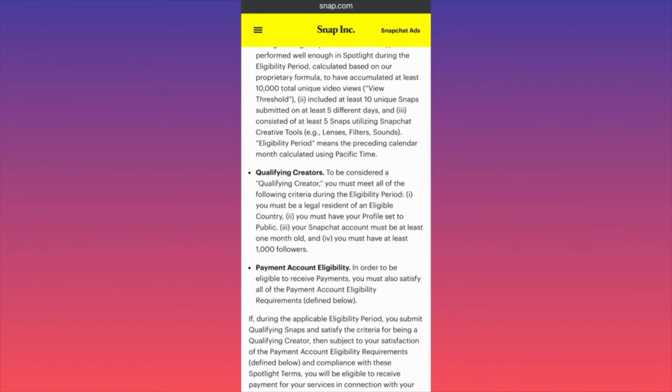And very important, like I mentioned, check your country list first, because if your country is not part of the list, you cannot get paid because your country is not eligible. Last but not least, I want to mention that to be qualified as a creator, you should have on your Snapchat account at least 1 month old presence, and you must have at least 1,000 followers. So this is very important.